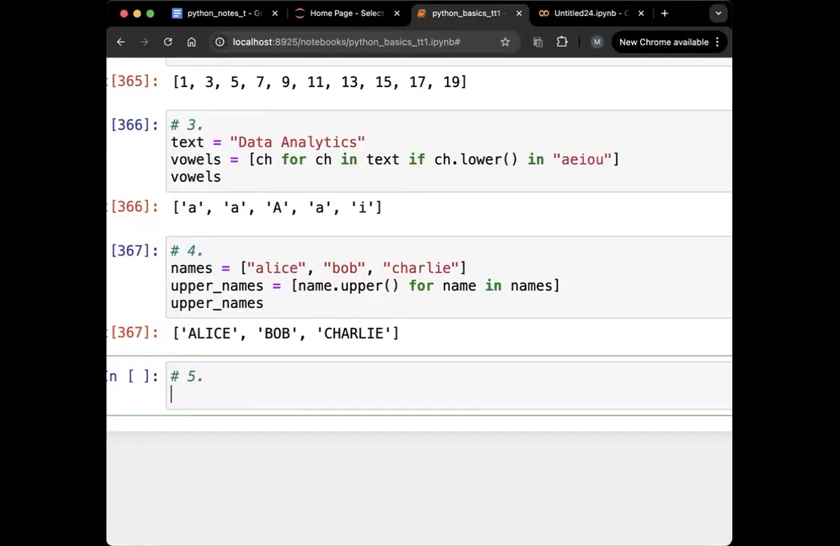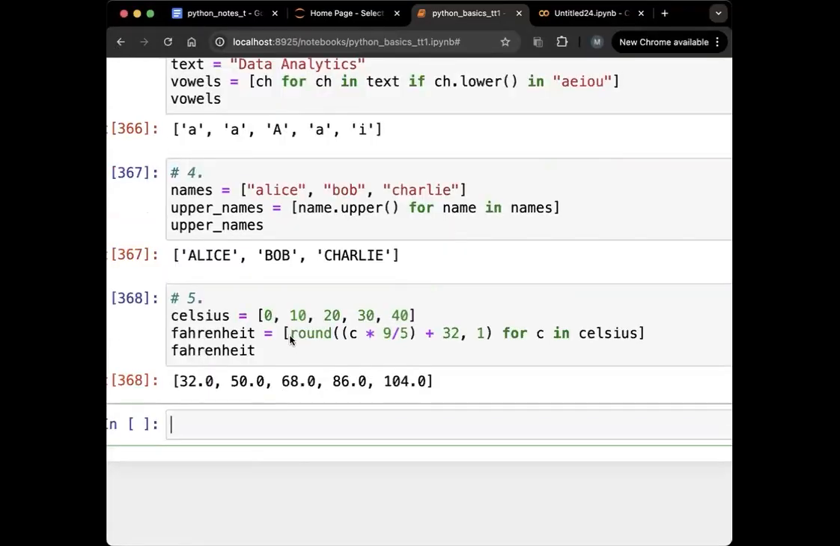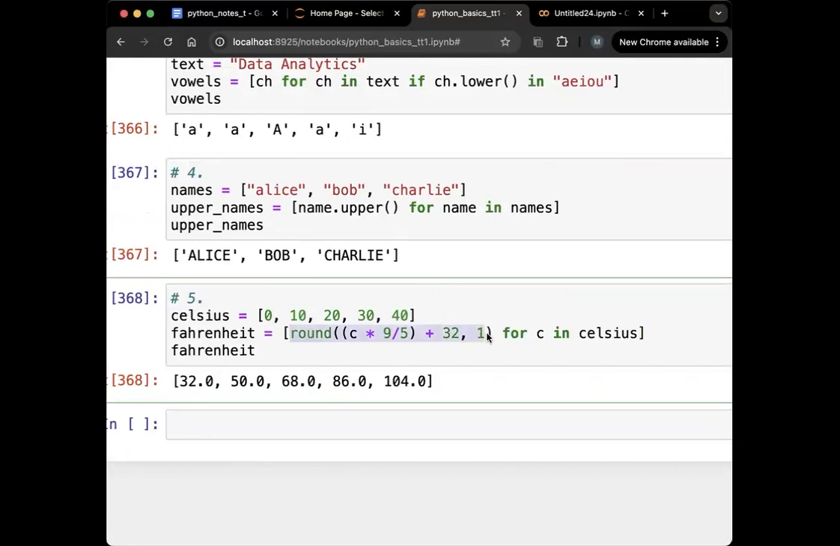convert a list of temperatures into Fahrenheit. From Celsius, we have to convert them to Fahrenheit. So let's say I have this list of Celsius temperatures, and now to convert it to Fahrenheit, I will just loop through the temperatures, and the final formula will be whatever the formula is. I've just written the same formula in my expression, and that converts all the Celsius to Fahrenheit over here, right?